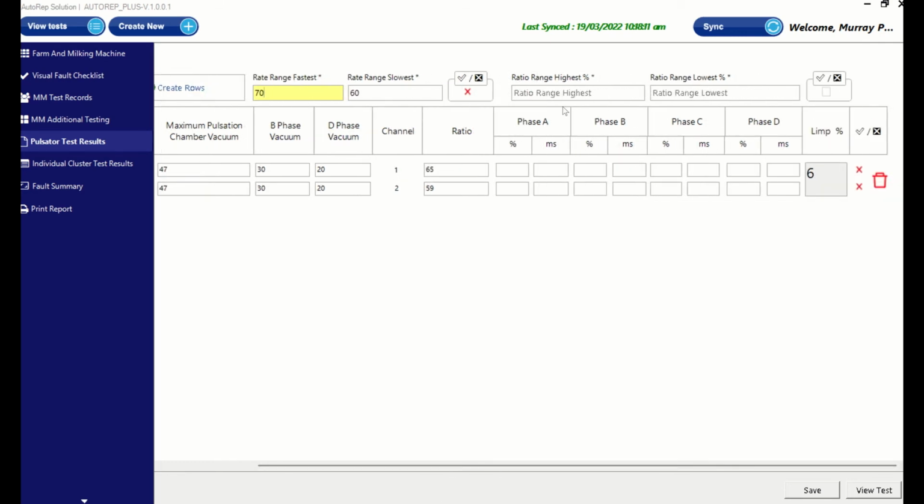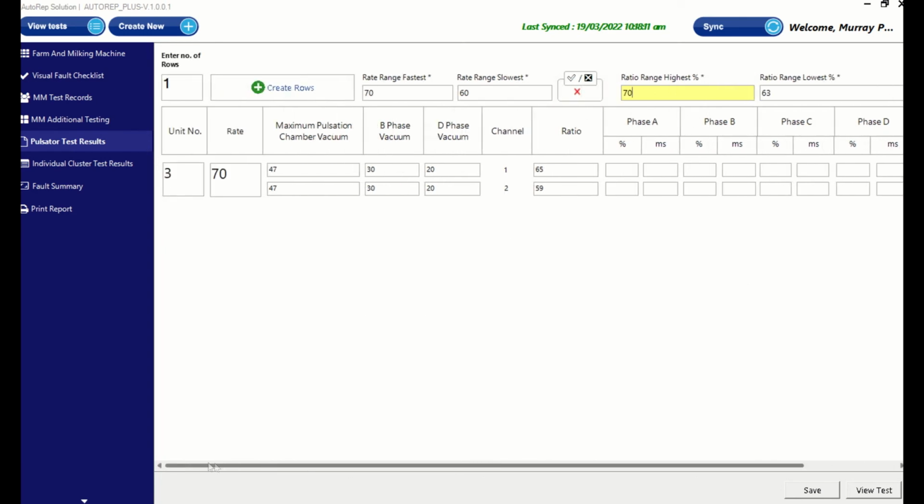And the same for the ratio. So I think the standard for this pulsator is 65. So if I say we got between 67 and 63, that's okay. If I got 70 and 63, that range is too wide. Again, the system faults it. So really simple. It's based purely on way back here when you entered the Milky Machine details what pulsator we selected, and the system does the rest for you.